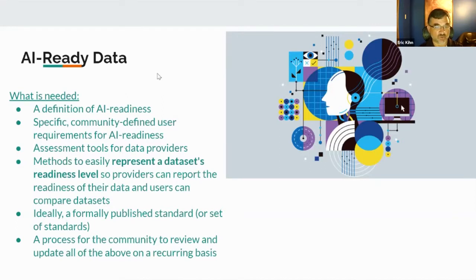We also want methods to represent a data set's readiness level, and I'll talk a little bit more about the importance of this to the community, to the users, to everyone. How do we easily understand what the data that we're going to be running into more and more on the cloud, what is its readiness level? How easy is it to use? Can I take a quick look at it, or am I making a lifetime commitment to try to get into this data?